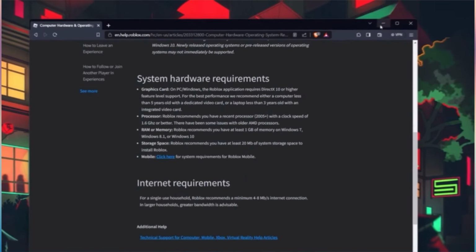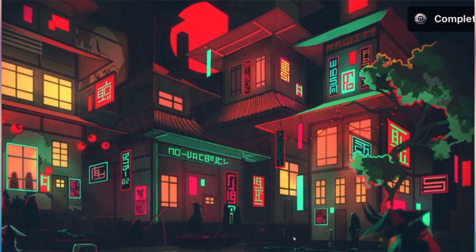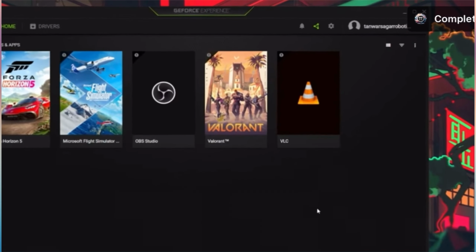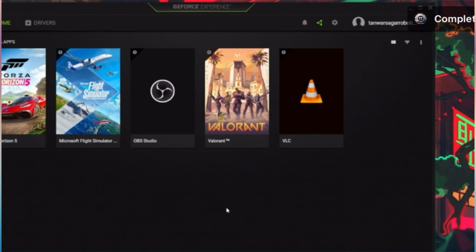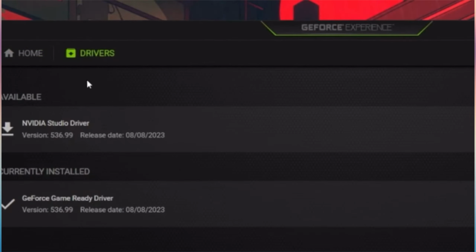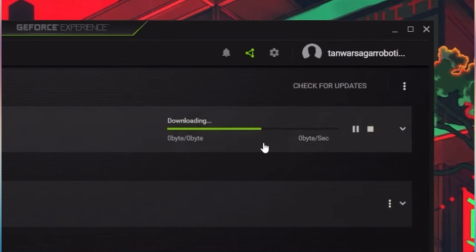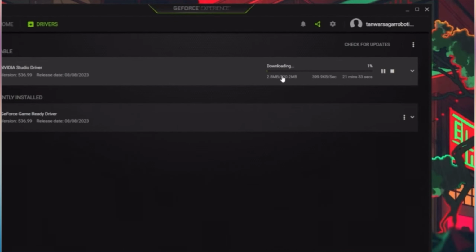An outdated graphics card driver can trigger the Roblox error that you are getting. So if you use an NVIDIA graphics card, then I suggest using the GeForce Experience. In the GeForce Experience window, navigate to the drivers section. From here, proceed to download the latest driver. Okay, it's now downloading. This will automatically download and install the GPU driver for you.